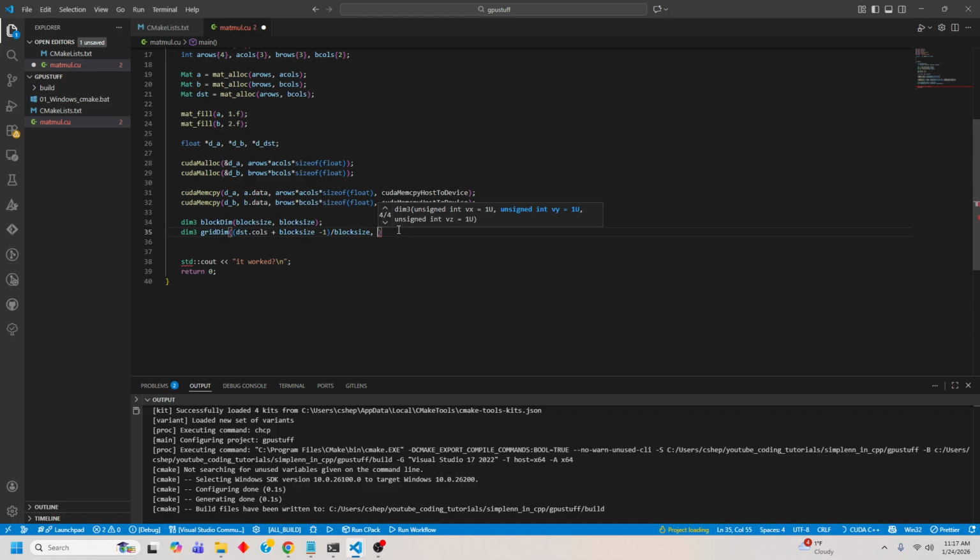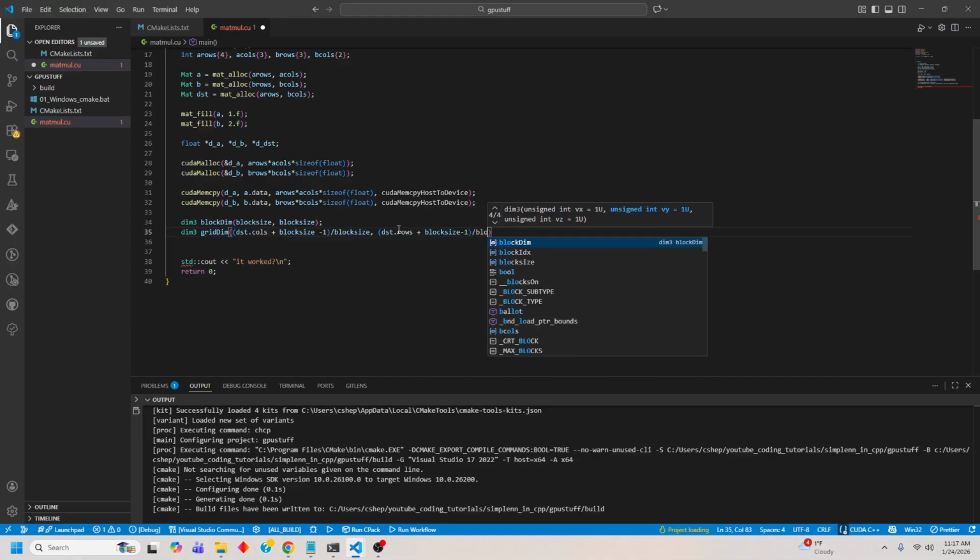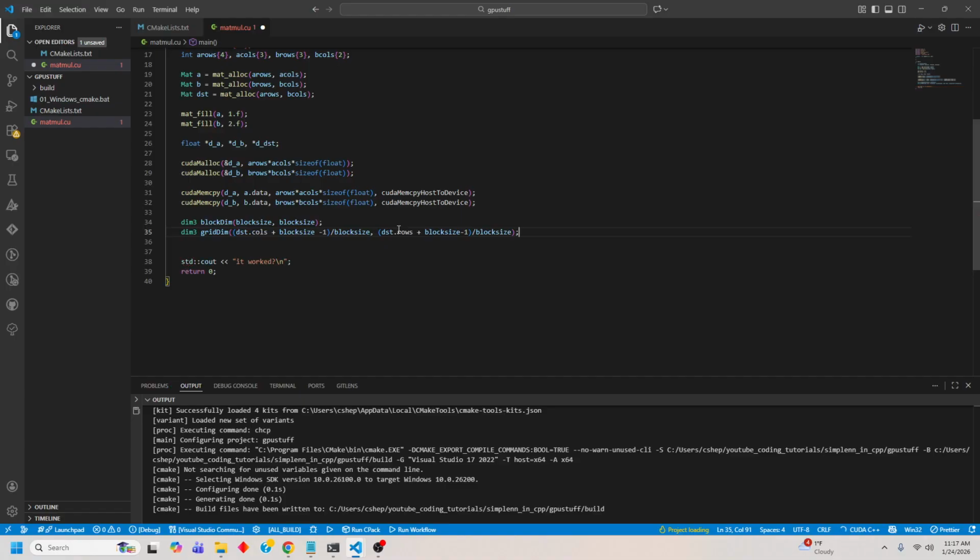Comma, dst.rows plus block size minus 1, need the parentheses on there, divided by block size. So that gets us our dimensions.